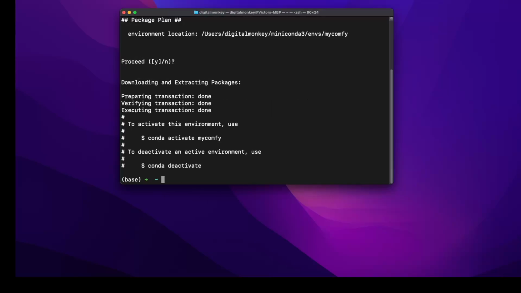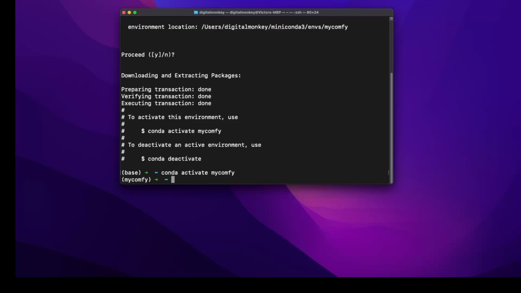So now the next step is I'm going to activate that environment. You can see here, it's showing me that the current environment is the base environment, and I don't want to install ComfyUI in that environment. I want to install it in the My Comfy. So I'm going to have to first activate it, and I'm now in the My Comfy environment listed here.